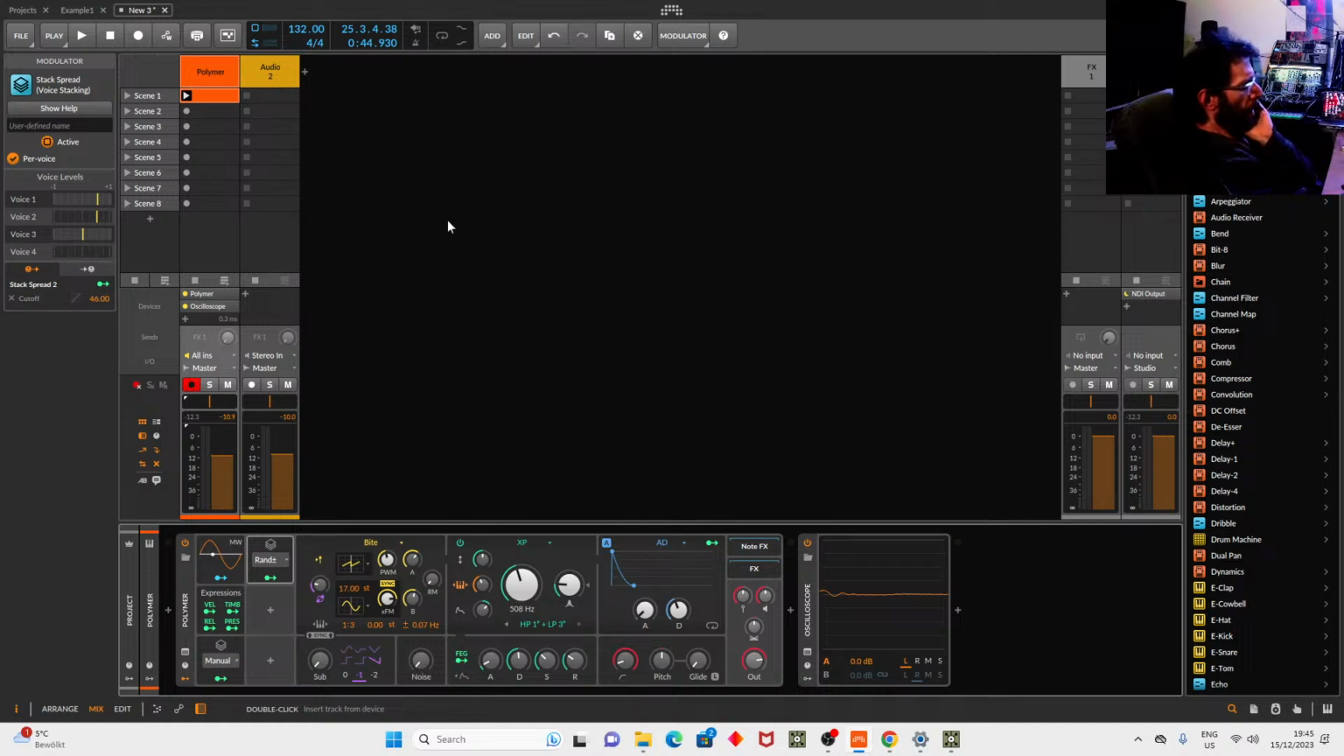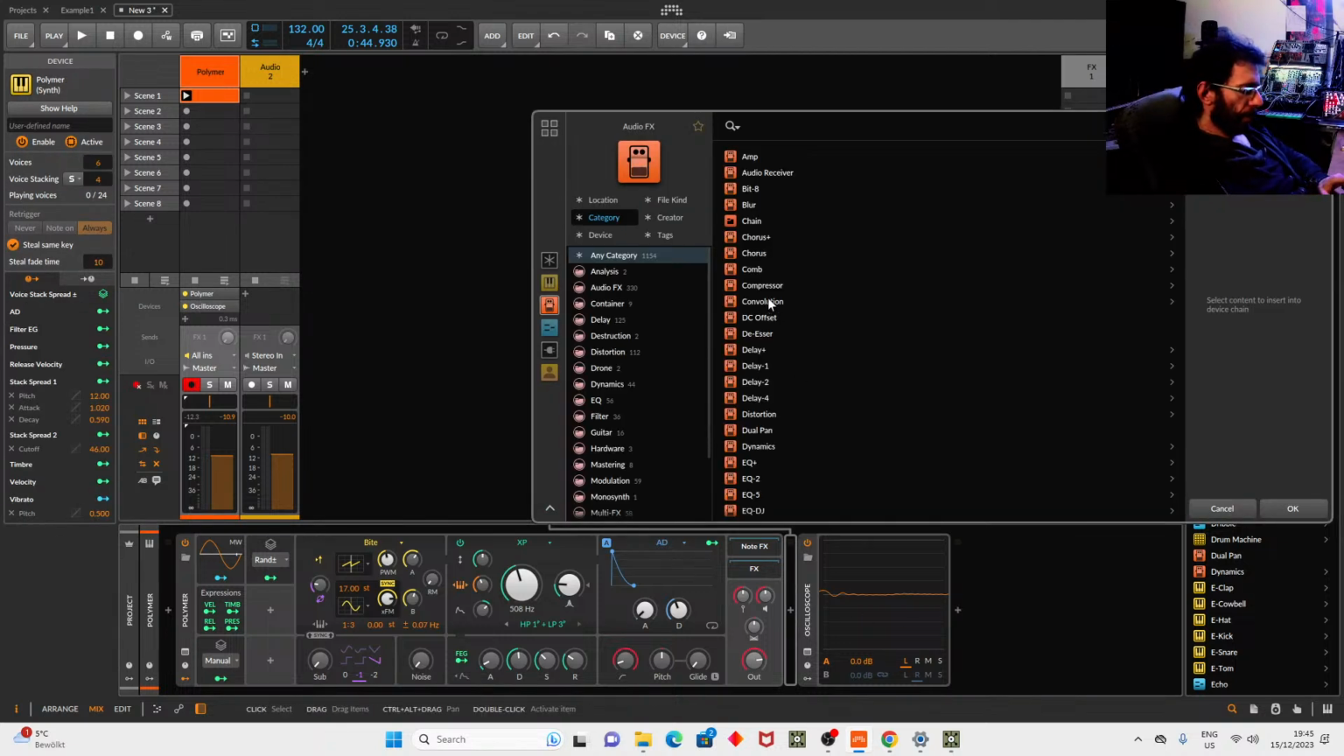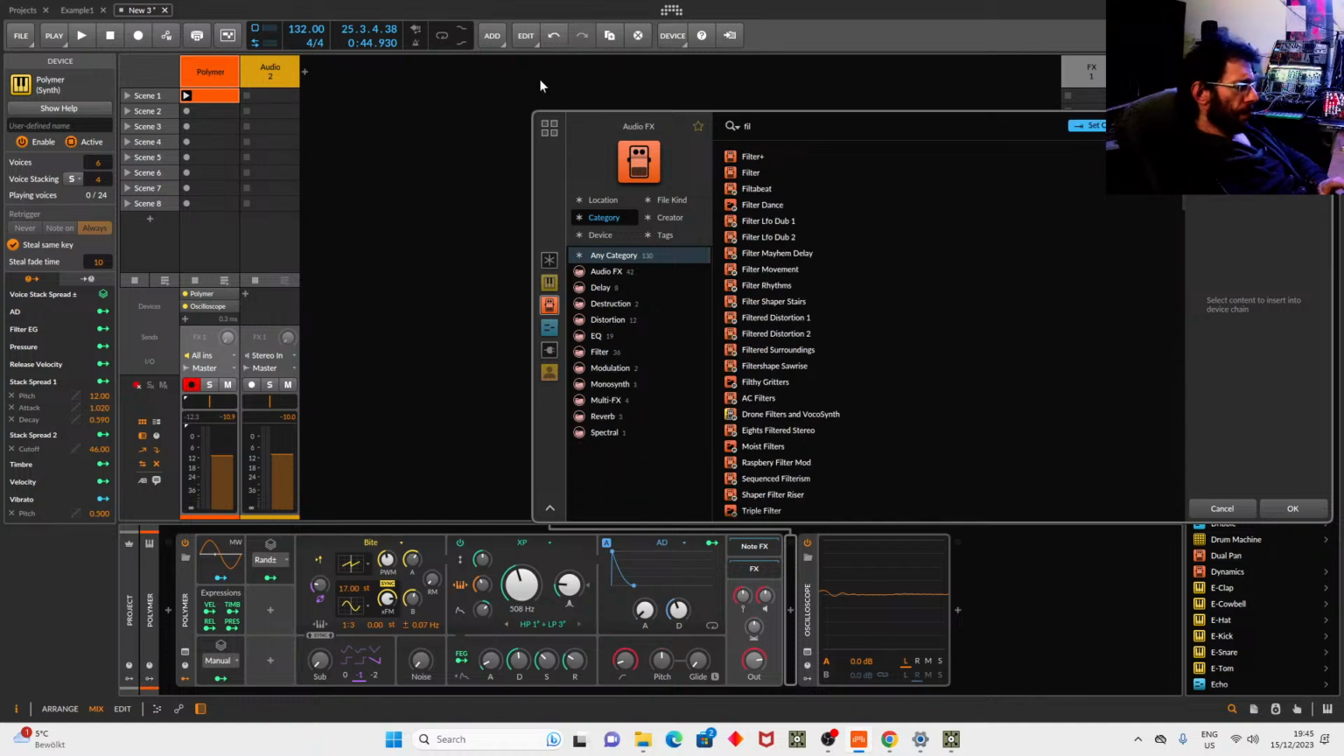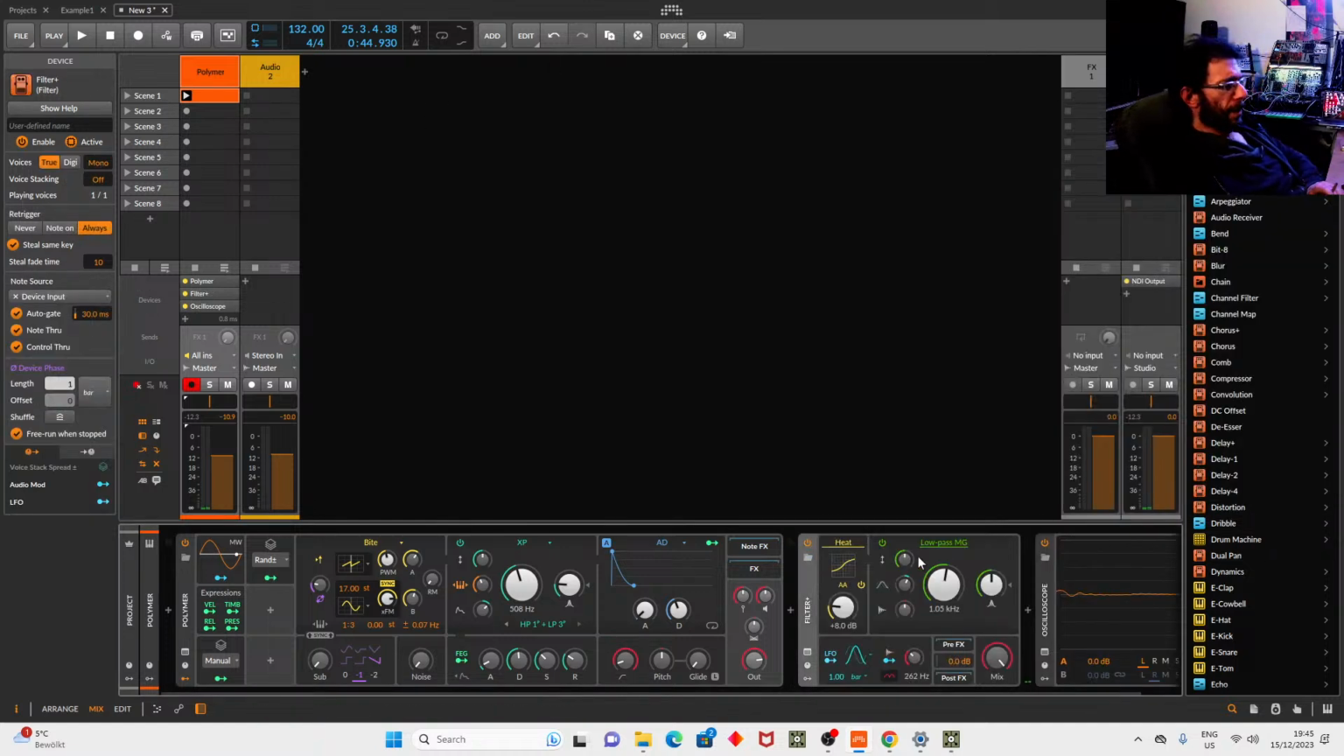Also, I want to show a bunch of several other new devices. So basically, we have a new device called Filter Plus, which is also a modular device containing two parts. One of the parts is a wave shaper, and the second part is a filter. And it also has built-in LFO modulation and a built-in envelope follower.